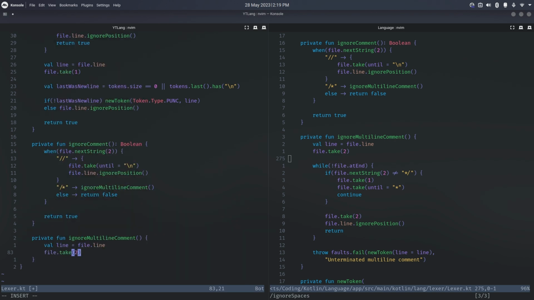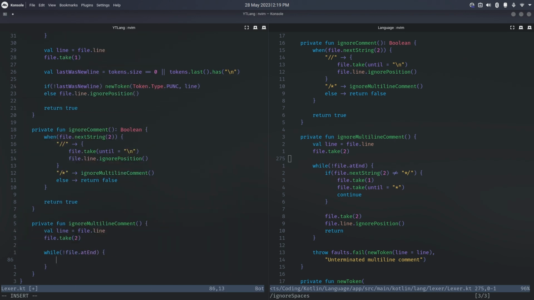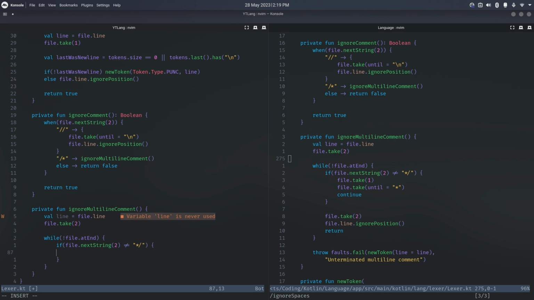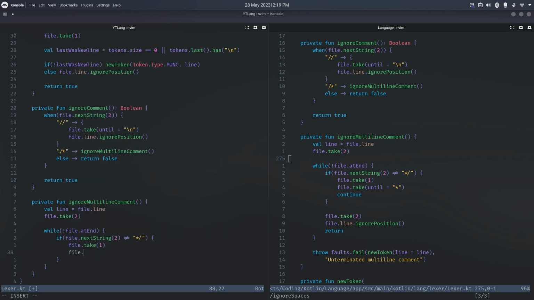We can take the 2 symbols that start the comment, and then while we're not at the end of the file, we have to loop. And we have to loop because our take stops at each line, but also because we want to check. So while we're not at the file end, if the next string of 2 characters is not the closing of this thing, then we can just take a symbol.